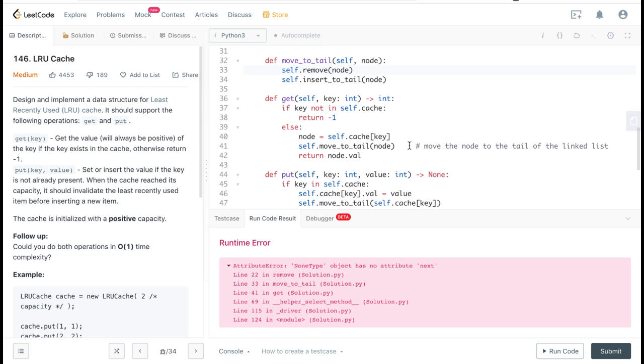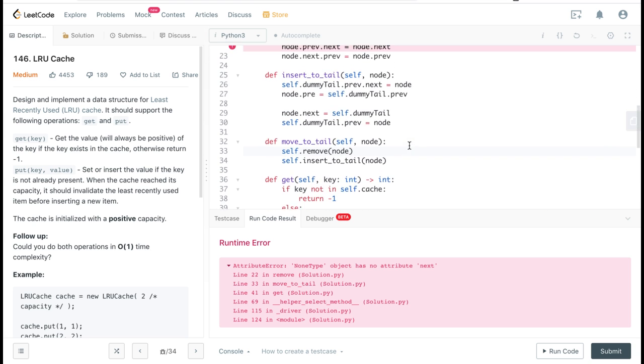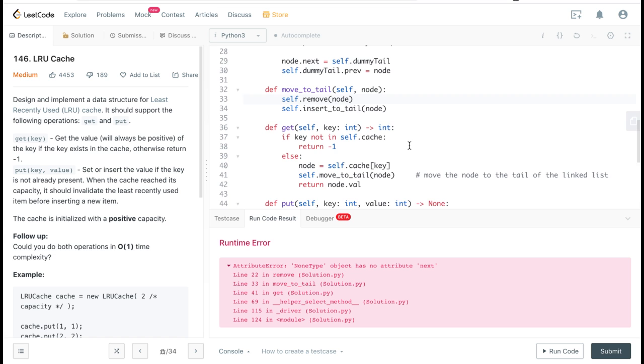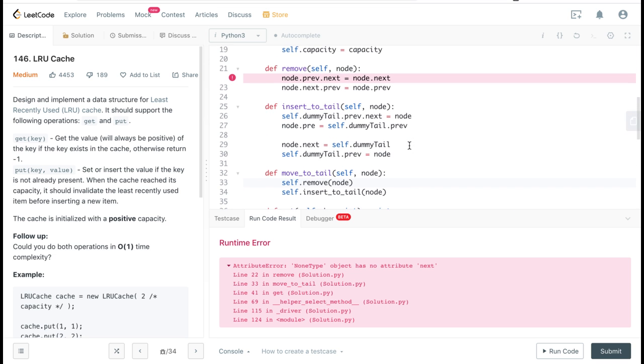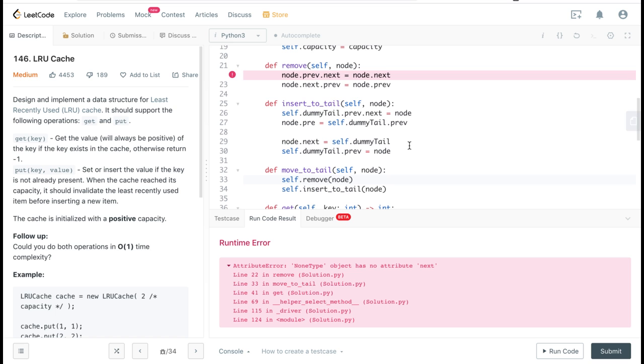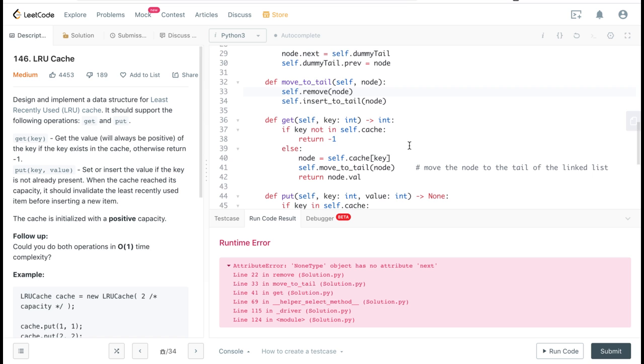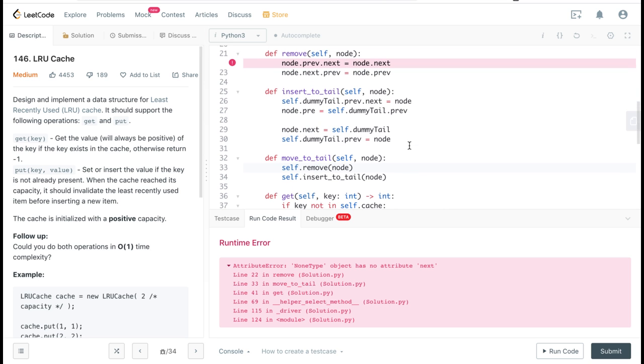Get the node equals the cache key. Okay. Then move to tail, the node. The node should have prev. The node doesn't have next. Node should have next, and node should have prev, and node.prev should also have next. So that's kind of weird. What happened here?